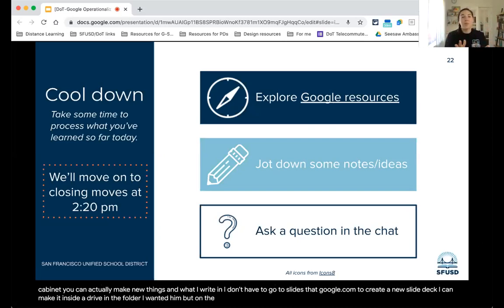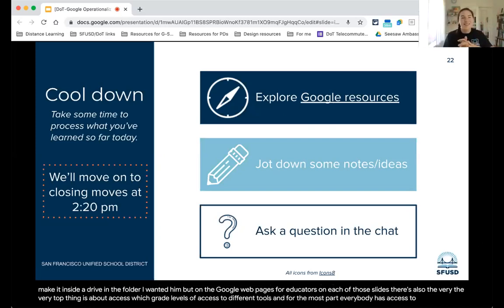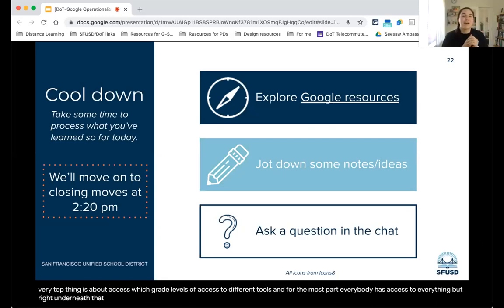But on the Google web pages for educators, on each of those slides, the very top thing is about access, which grade levels have access to different tools, and for the most part, everybody has access to everything. But right underneath that, it talks about how to actually find that particular tool if you need help with that. So feel free to check that out.